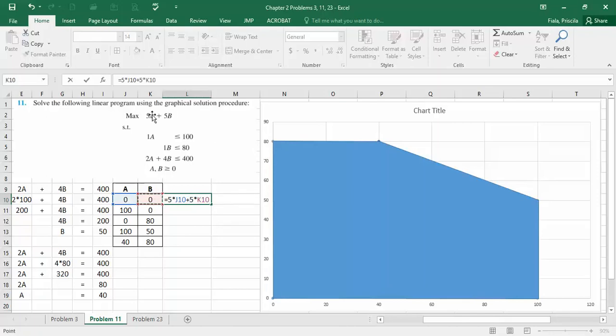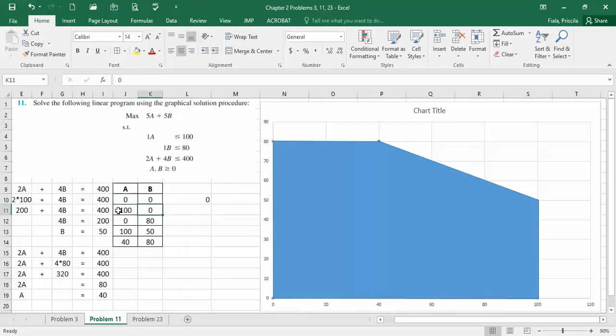If you do 5 times 0 is 0, plus 5 times 0 is 0, 0 plus 0 is 0, so you should get a 0. And here's your value. Now all I'm going to do is drag it down, because Excel is going to update the values for A, for B, and so on. The second one is going to do 5 times 100 plus 5 times 0. 5 times 100 is 500, plus 0 is 500. For the third one, A is 0, B is 80. Therefore, 5 times 0 is 0 plus 5 times 80 is 400.